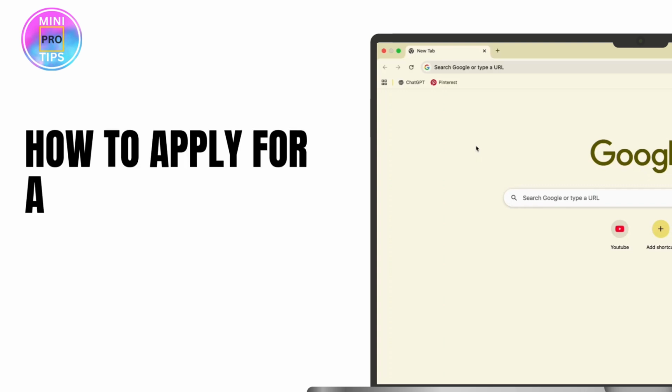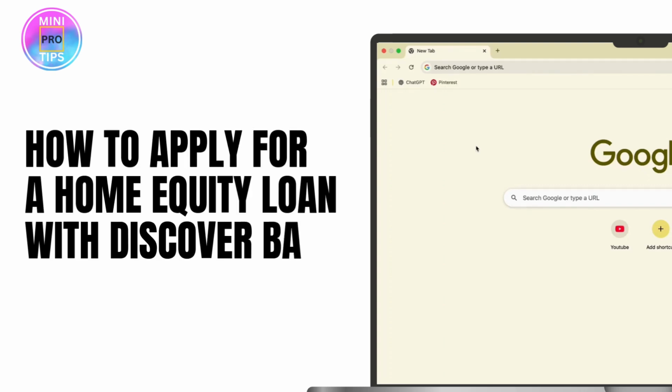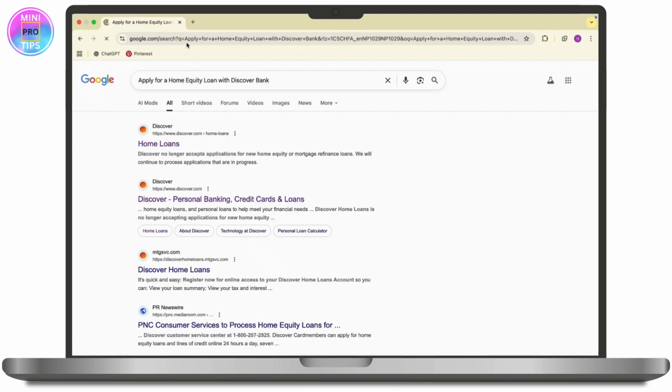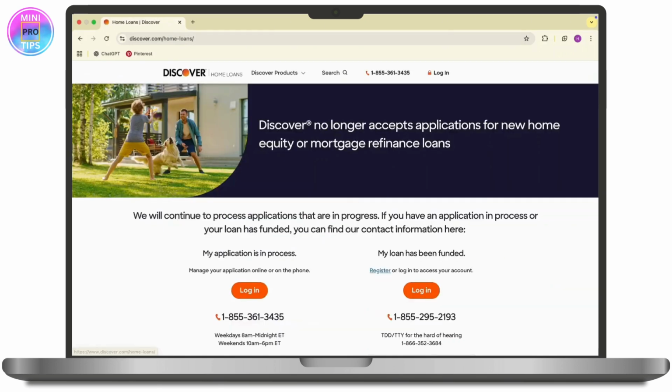How to apply for a home equity loan with Discover Bank on desktop. So let's get started with the tutorial. First of all, open your preferred web browser. Then in the search address bar, type "apply for a home equity loan with Discover Bank." Then scroll down and there you'll get to see the home loans option available. Simply tap on home loans and navigate to Discover's official website.